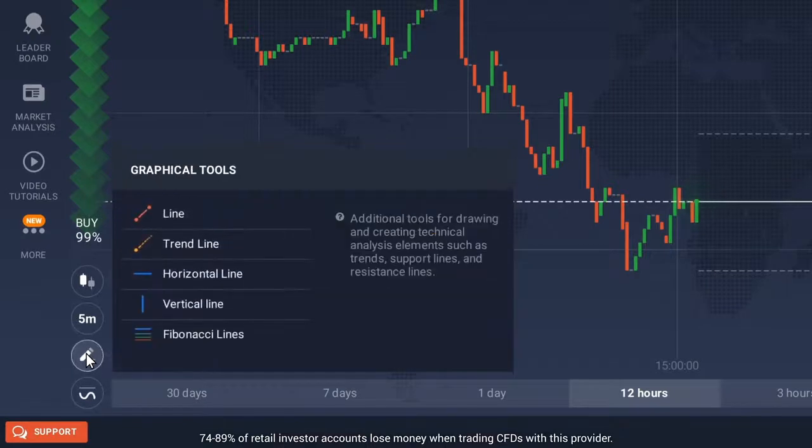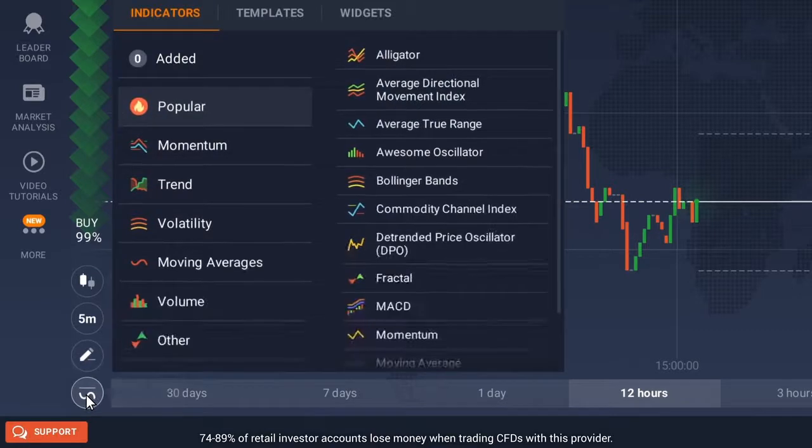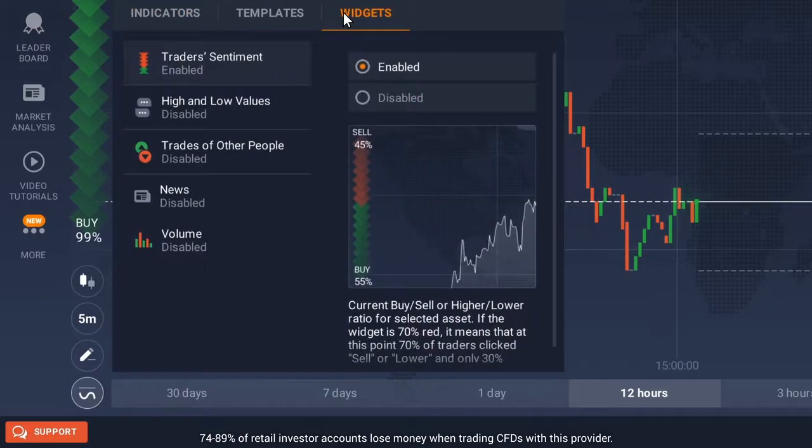By clicking on the Graphical Tools icon, you can select additional tools for drawing and creating technical analysis elements such as trends, support lines, and resistance lines. By clicking on the Indicators icon, you can set up and apply various technical indicators that will help you conduct a market analysis. Here, you can also customize various widgets to make your trading more efficient.